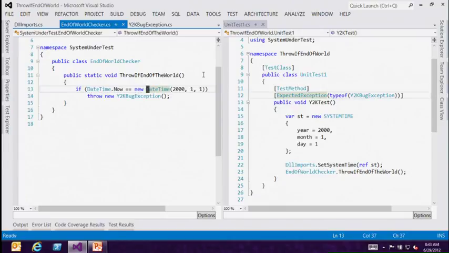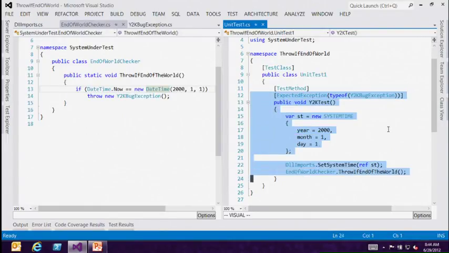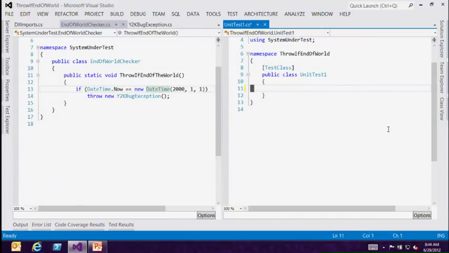So in the slide a minute ago, I showed you the code on the left. We have this throw if end of the world: if DateTime.Now equals new DateTime 2000 January 1st, throw the exception. And on the right there is that test, and this is a terrible test. We know this. We don't like it at all, so I'm going to get rid of it. And instead we need to think about what we really want to do here. How would we like to test this? And I find sometimes when I ask this question that I'll start by actually writing the test I would like to have, because this will make my life better.